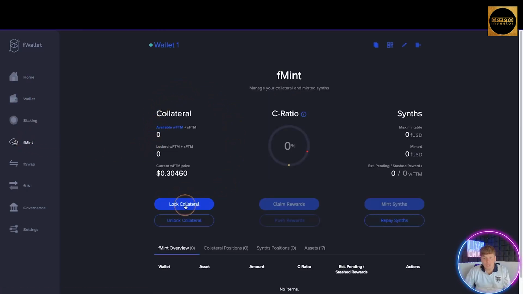Okay, so you'll lock your collateral here, unlock it, claim your rewards once you've already done the F mint and the mint, and repay them. All this basically means is you can actually use the FTM, okay? It's a minted version that you're minting. So you're going to lock collateral in there and allow it to mint for you. All right, really, really cool and an easy way to make money.